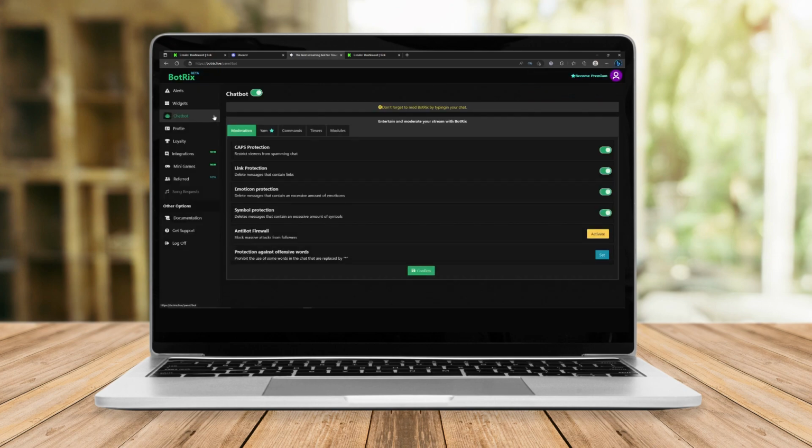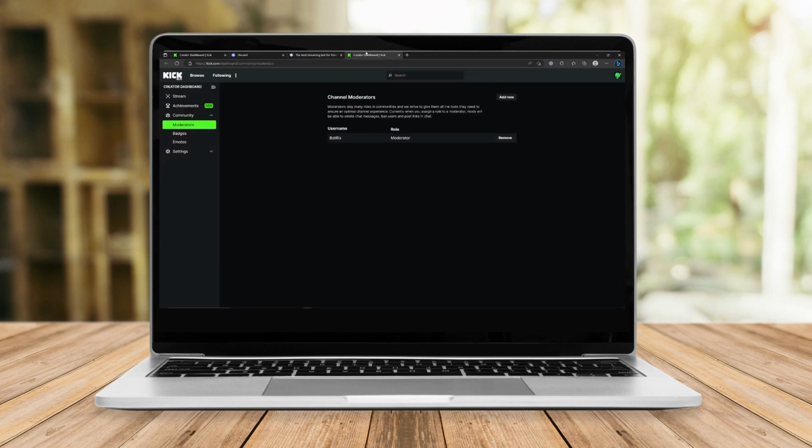And as you can see here, it has different commands that you can set up. This should be your chatbot already. Your account has already been linked. As you can see here, it's linked already.